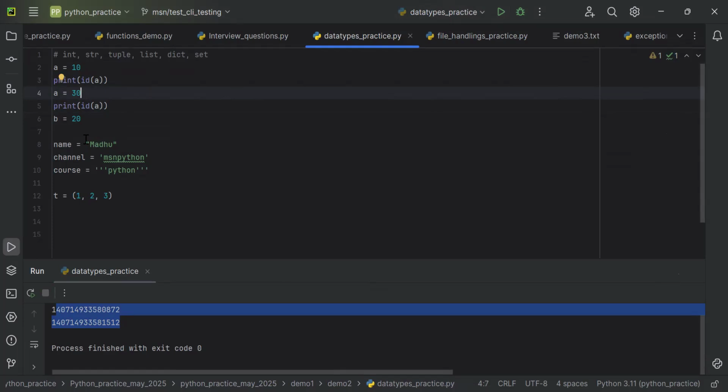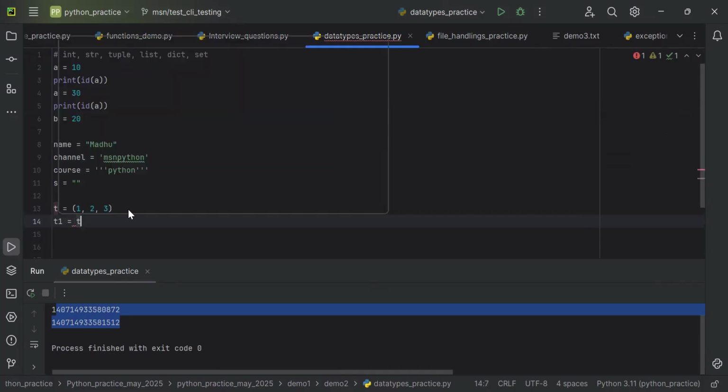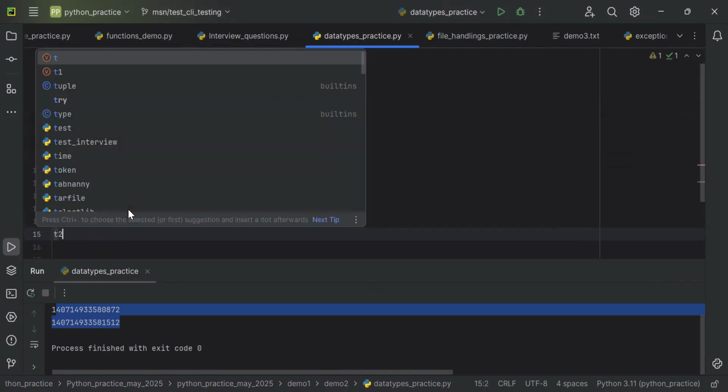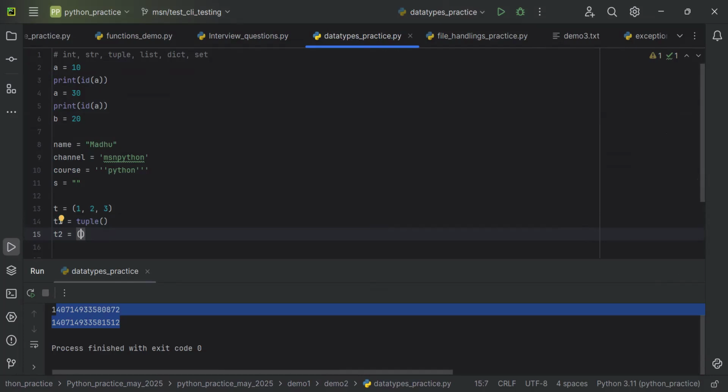We can do the same thing with strings and tuples. So how can we define an empty string? We just provide quotes, that's it. We can create an empty string like this. And if you want to create an empty tuple, we have to use the tuple method, which is an inbuilt method. If you want to create a tuple with a single item, we specify the value and after the value we have to provide a comma. Otherwise, it is not a tuple.